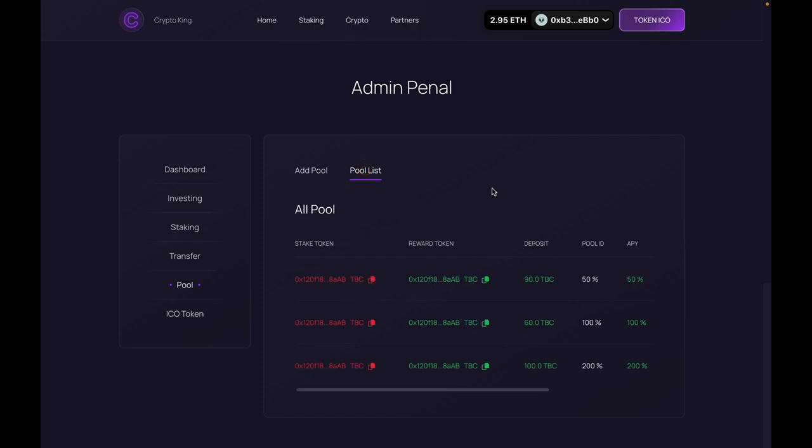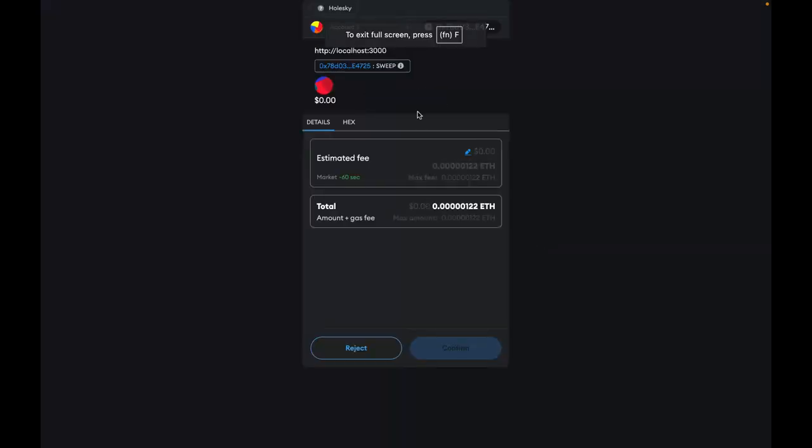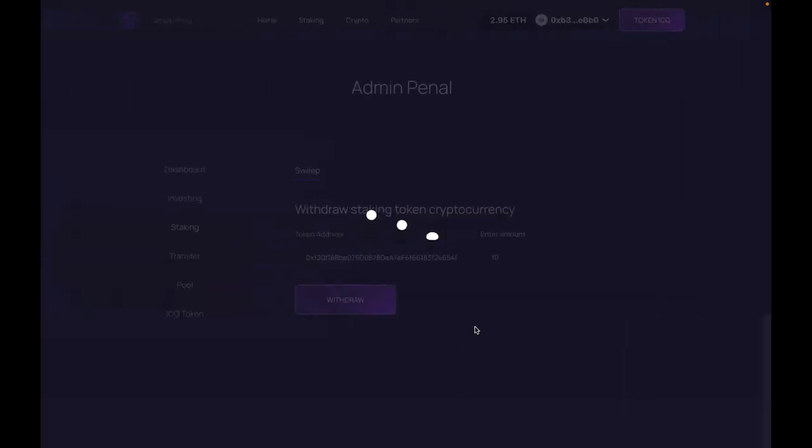I'll simply copy. Then I can come back to the staking, and from there I can provide the address of the token. This is the reward token, and here I have to give the amount of token which I want to withdraw. I'll go with 10 tokens, and I can click on this withdraw, and it's going to make a call to the smart contract, and I have to complete the transaction. So click on confirm, and the transaction is pending. Once the transaction completes, it's going to withdraw the 10 tokens and I will receive them in my wallet address from the staking contract. So just wait, the transaction is in the pending state.